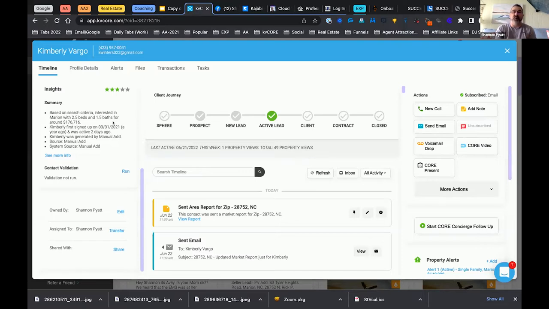The insights, so I can give them a score. I can say, okay, this person has a valid phone number and a valid email address, I'm going to give them 4 stars. If they only have one of those two, I'm going to give them 3 stars. If they're interested in buying or selling, I'm going to give them 5 stars. Okay. Now, the other thing I can do too, if it's a buyer, this is really neat, is you have your campaigns.